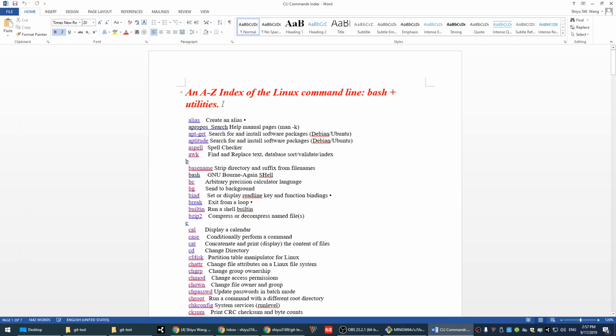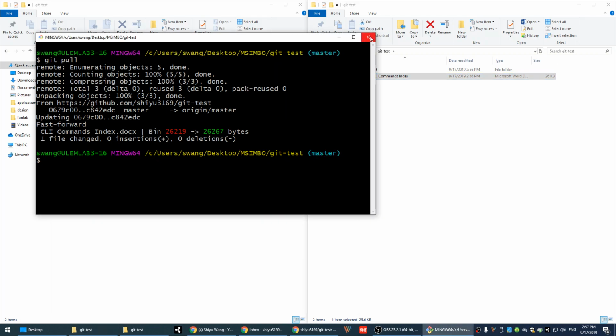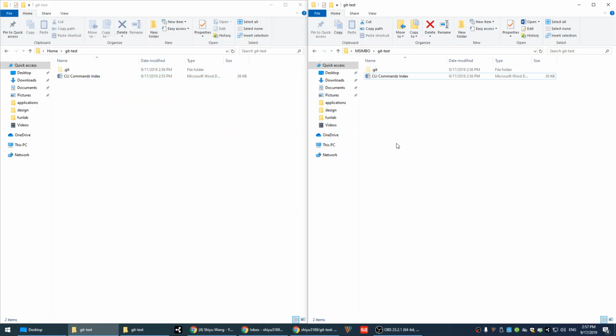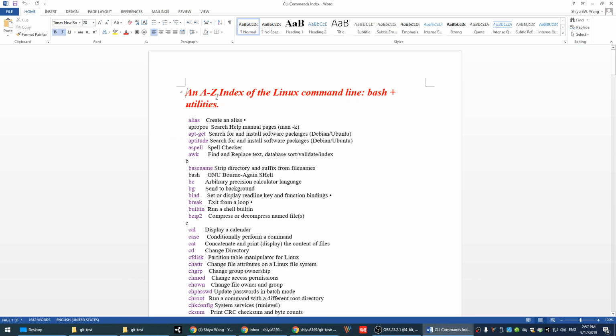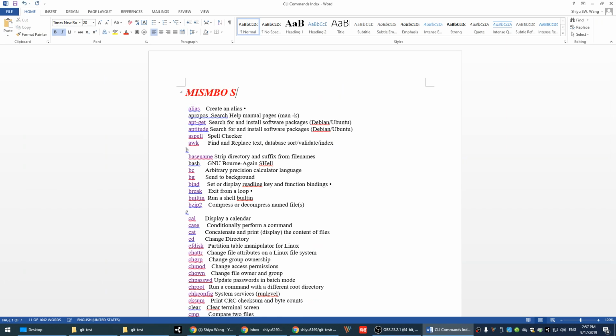So let me do it again. We have two computers. Right now they are at the same version. The left one is computer one at home. The second one is at M symbol, in the lab here. So maybe in M symbol here I made some changes. Like I want to change this title to M symbol class notes.